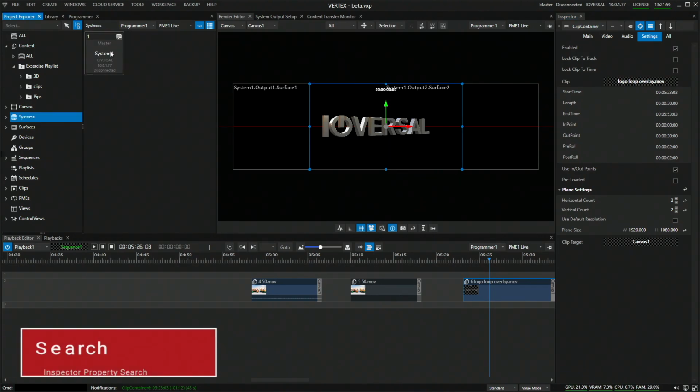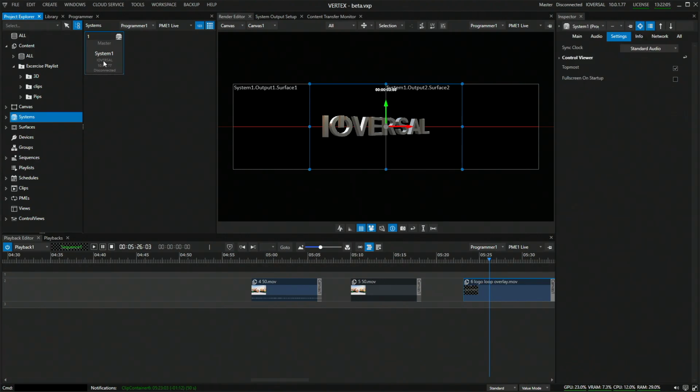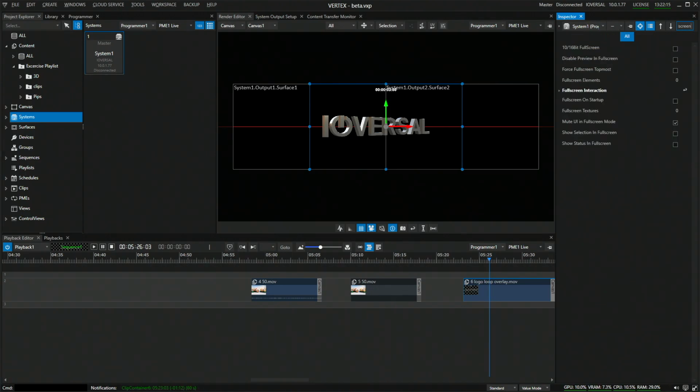On top of that, to find features you might not be needing every day, we have added a search function to the inspector. For example, if I click on System, and I know I want to have a functionality which is regarding full screen, I can type in full screen in the top right hand corner, press enter, and it will filter out all of the elements which are related to full screen. And as soon as I hover over these elements, it gives me a small text box which explains what this function will actually do.